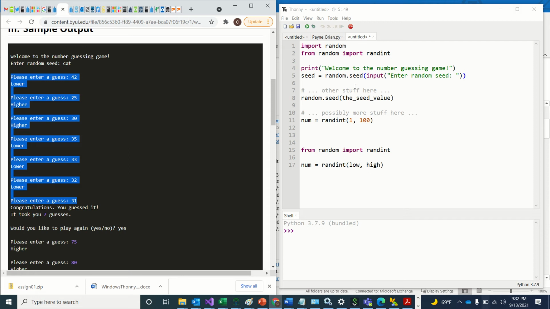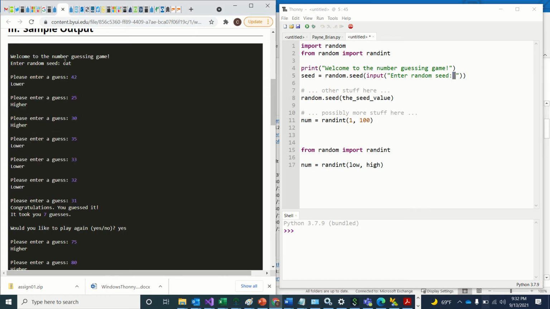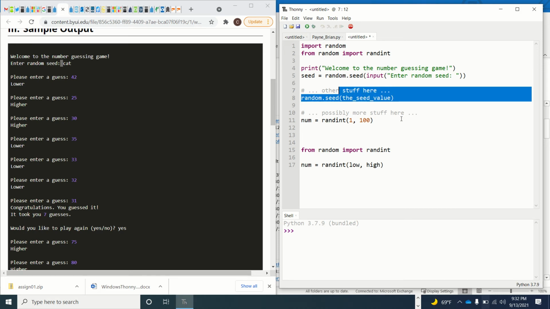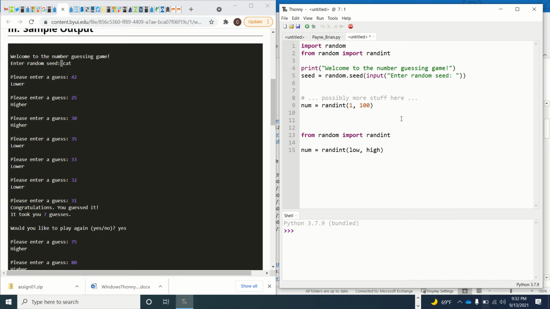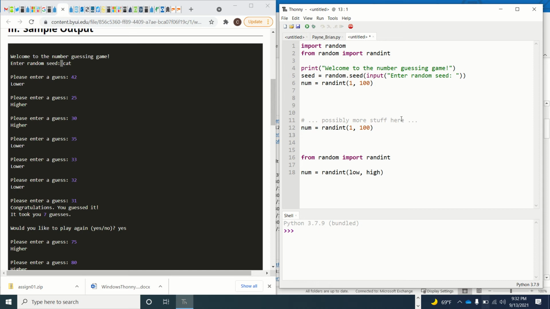So say, okay, welcome to the number guessing game. Enter a random seed. Notice how I put a space right here because there's a space right here. And then we've done this random.seed. And remember in the instructions it said we only want to do that once. So we only do that once. Let's do this random number between 1 and 100.